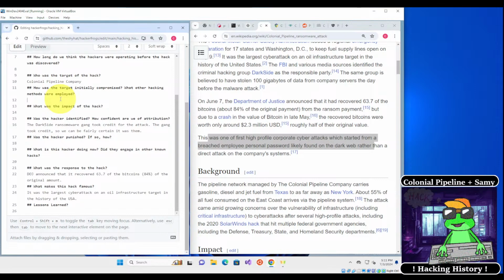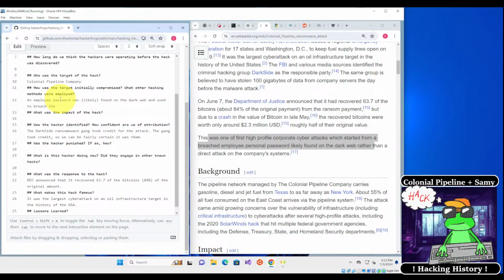So this says that an employee password was likely found on the dark web and used to breach the company.